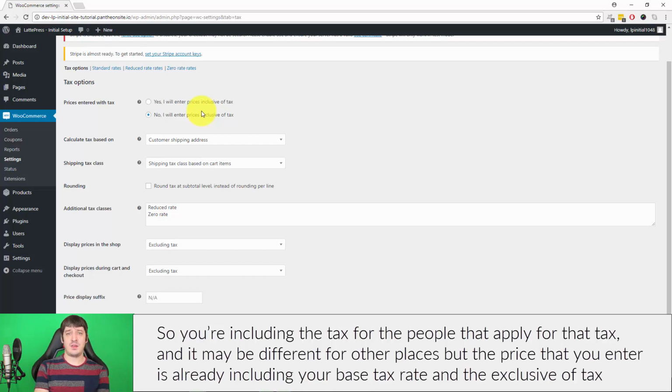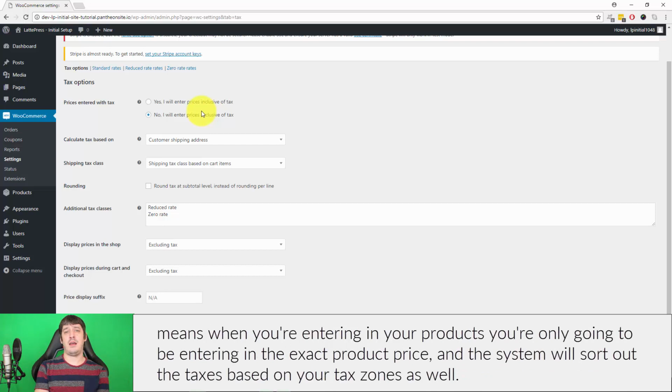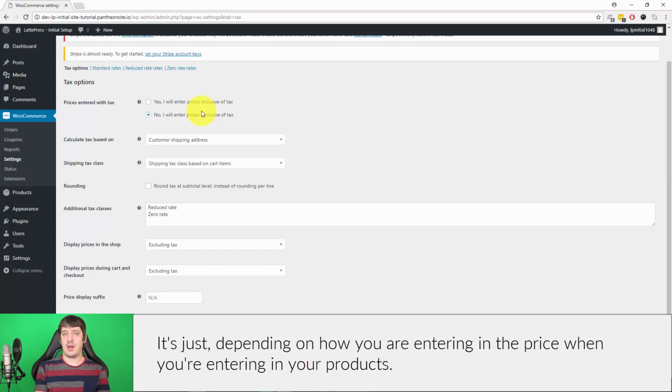And the exclusive of tax means when you're entering in your product, you're only going to be entering in the exact product price, and the system will sort out the taxes based on your tax zones as well. So it's just depending on how you are entering in the prices when you're creating your products.